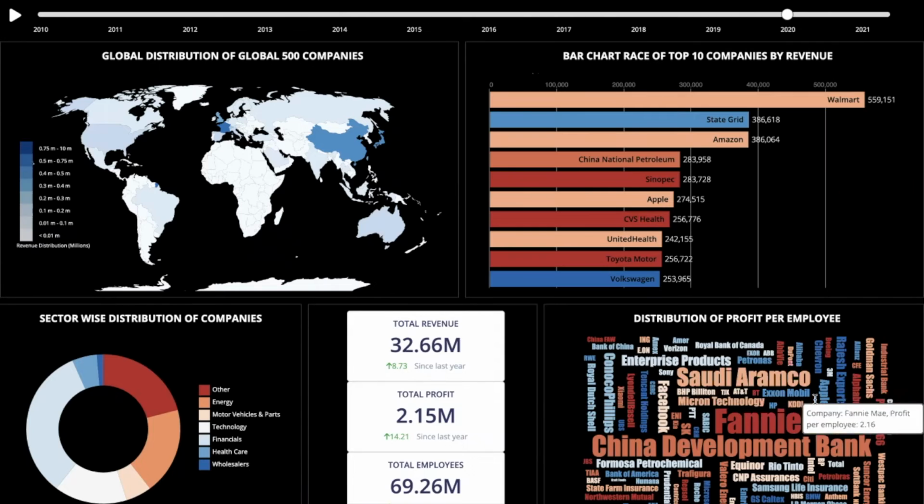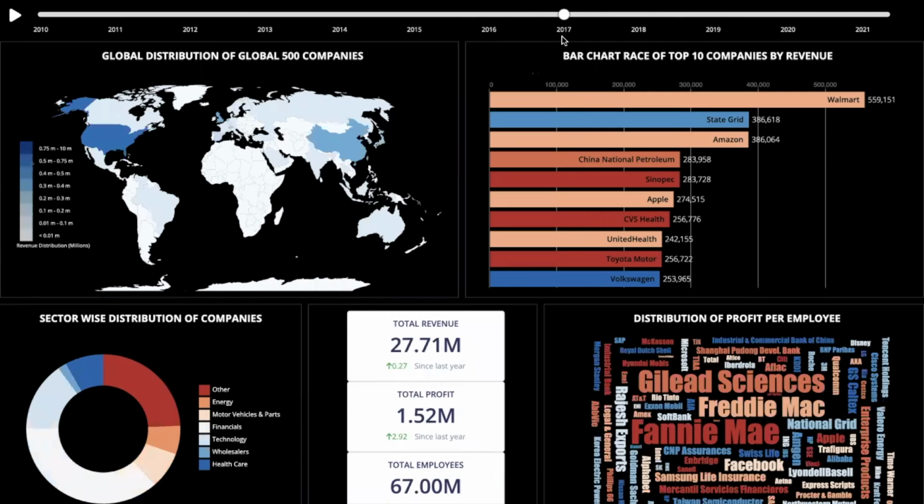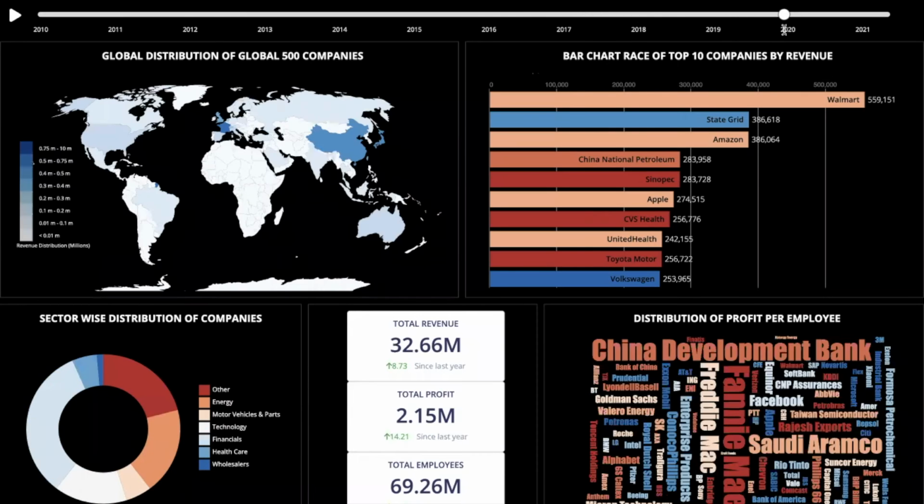So I think this is just the overview. Again, if you see, you can slide in, and everything will change. You can slide out, slide in, slide up. I think we left over 2020. So let's just start with the sector.